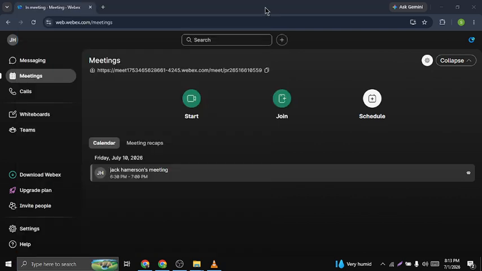And that's how to fix Cisco Webex high CPU usage in 2026. Hopefully, these tips help your meetings run faster and more smoothly.